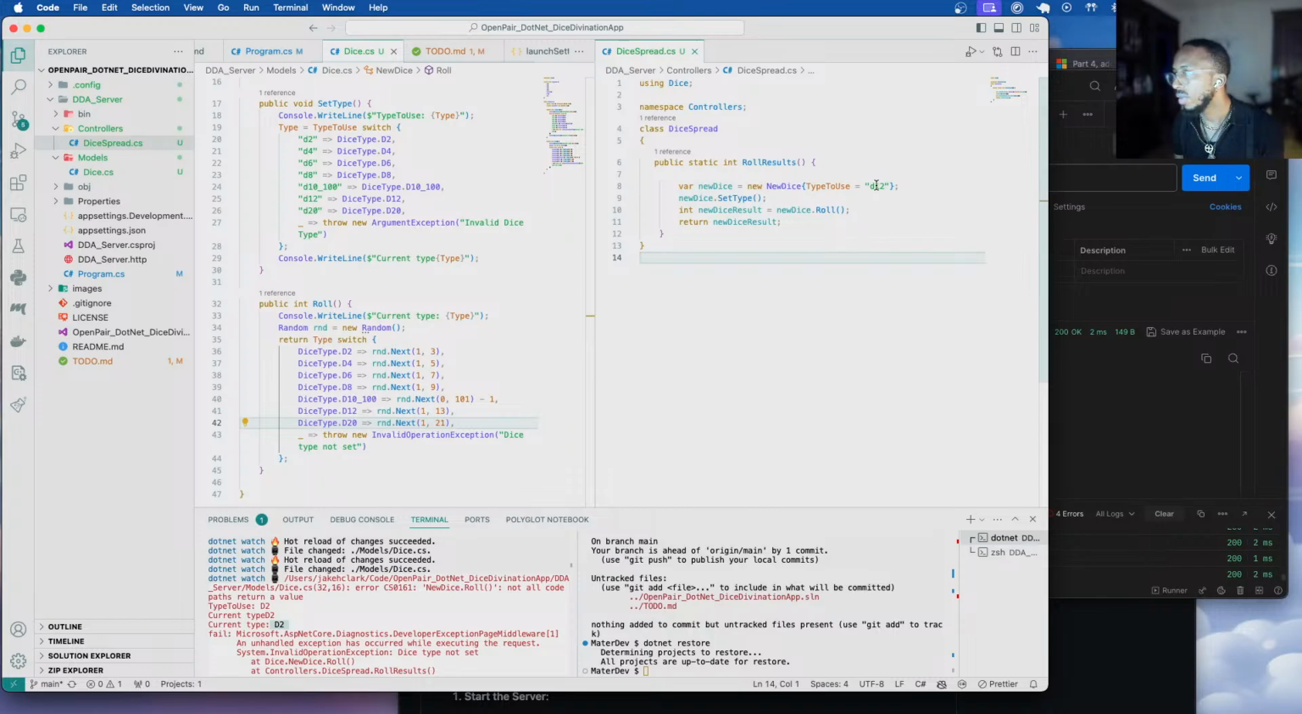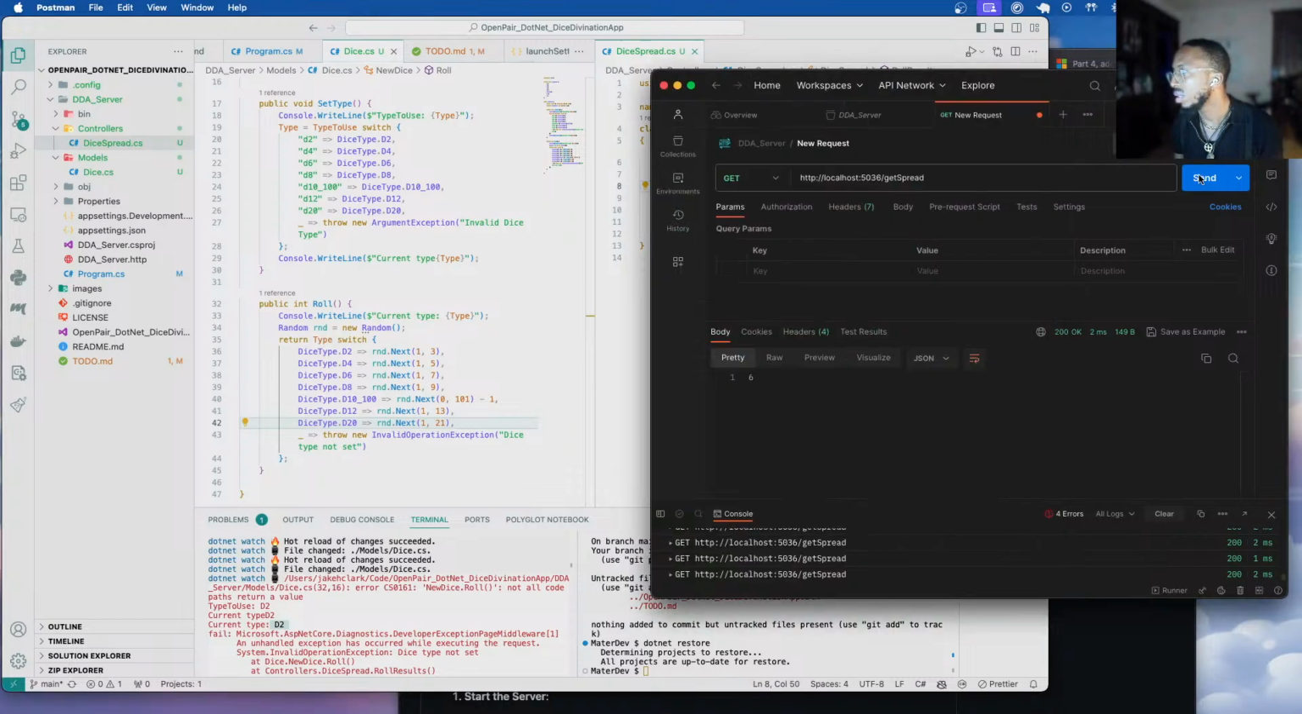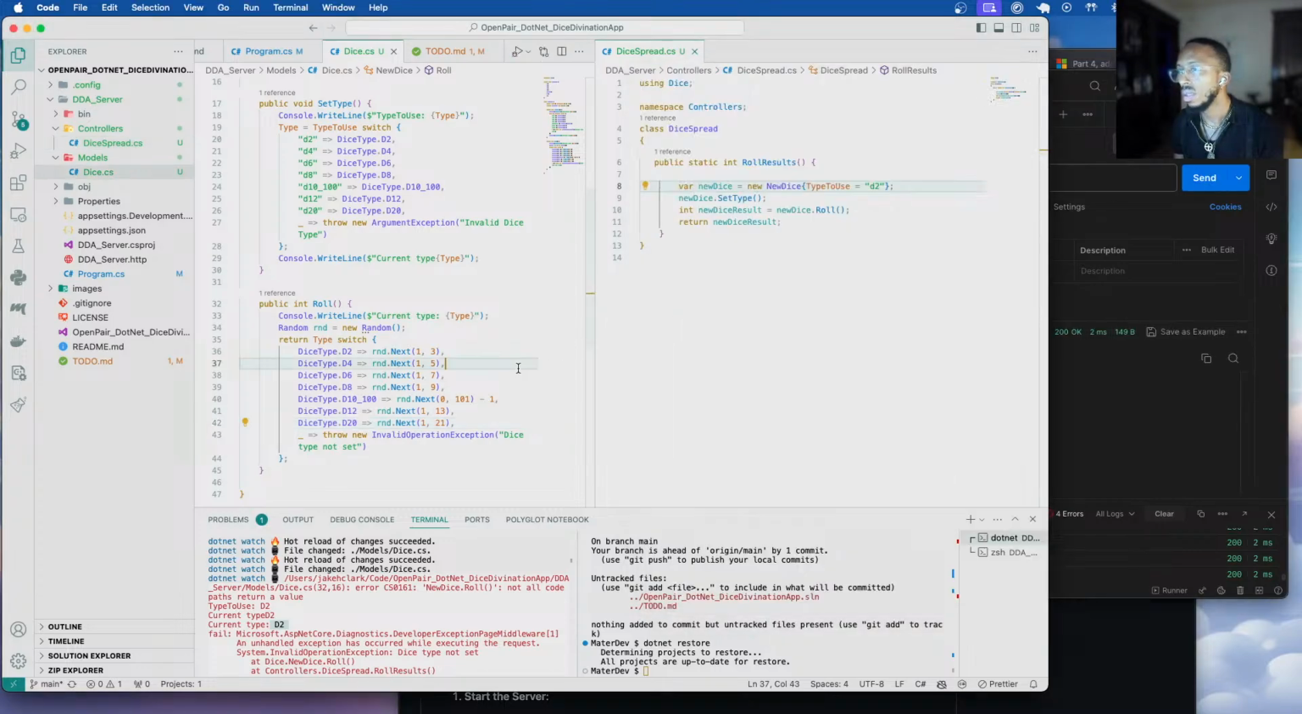Why was a D2 giving me only 2s? That was weird. Maybe I just wasn't doing it enough. Oh, it seems to be working out. Okay. So yeah, so these will give me dice rolls for 1 dice right now. So that's good.